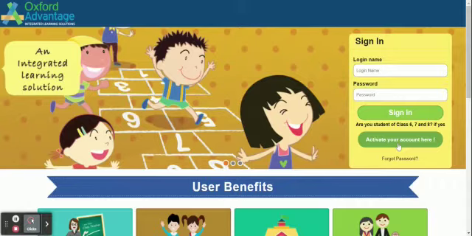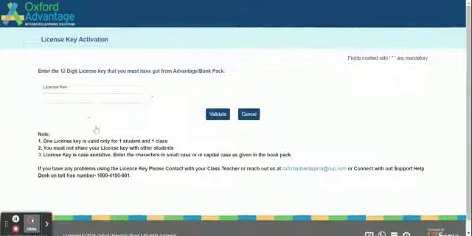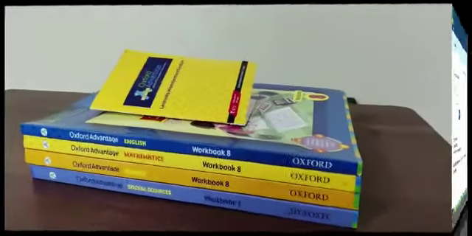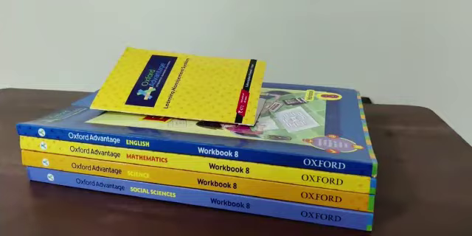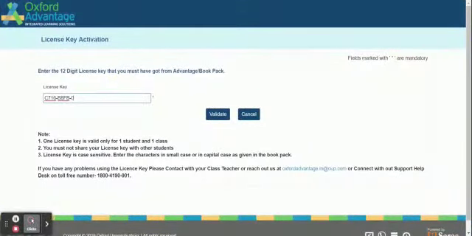Open oxfordadvantage.co.in on a web browser. Search for Activate Your Account on the right side of the screen. Click on it and enter the 12-digit license key that you must have got from the coupon provided with the Oxford Advantage workbook set. Once you have entered the 12-digit license key, click on Validate.